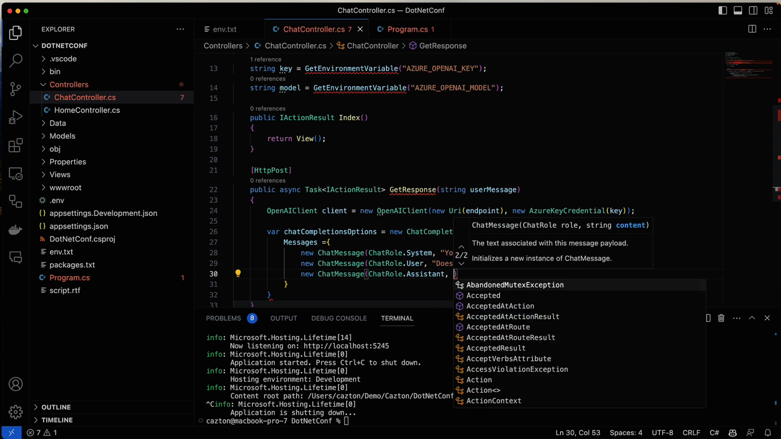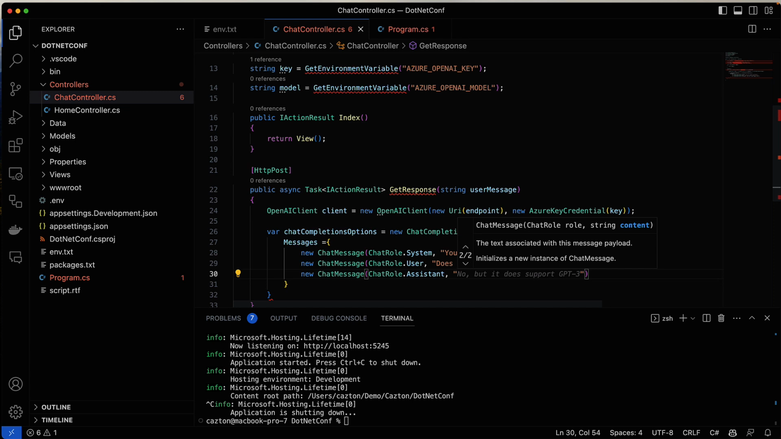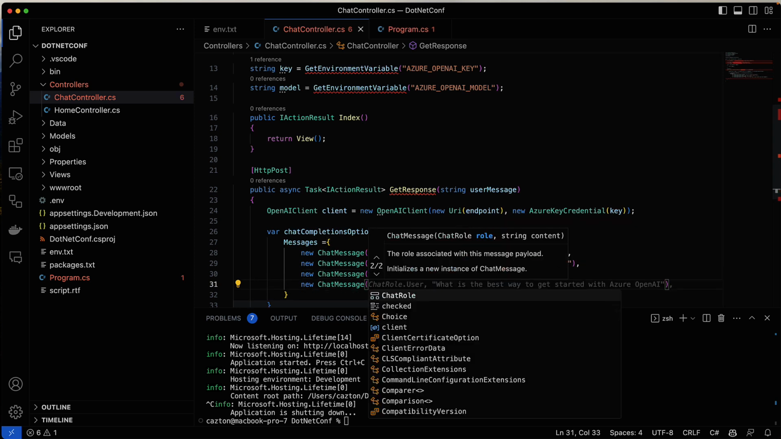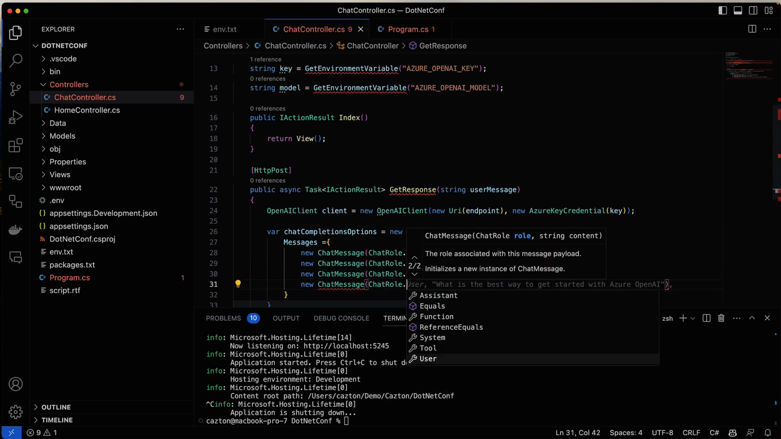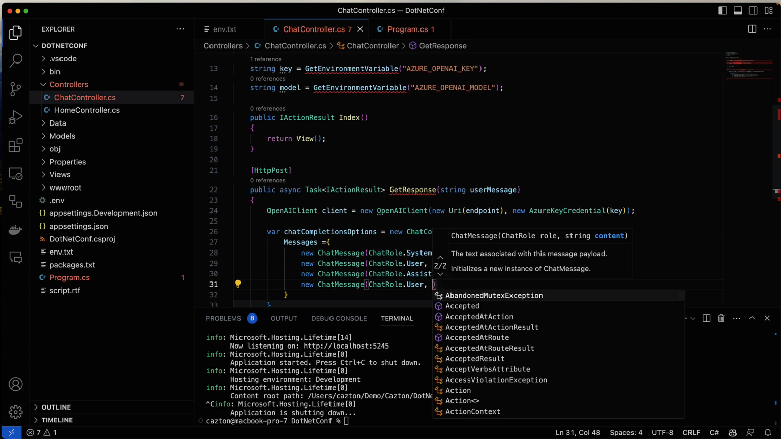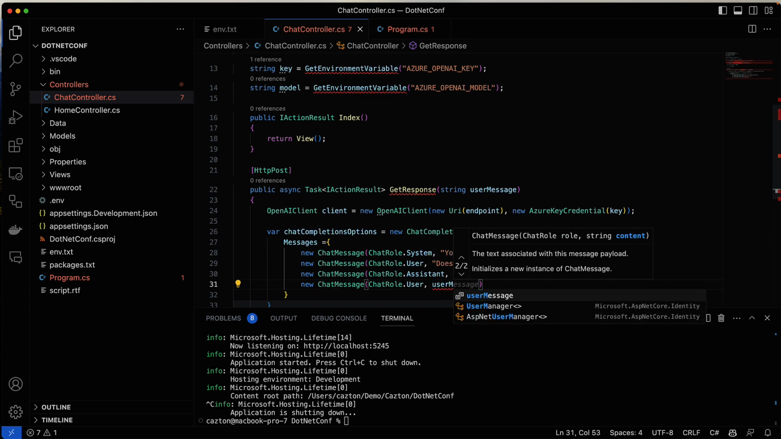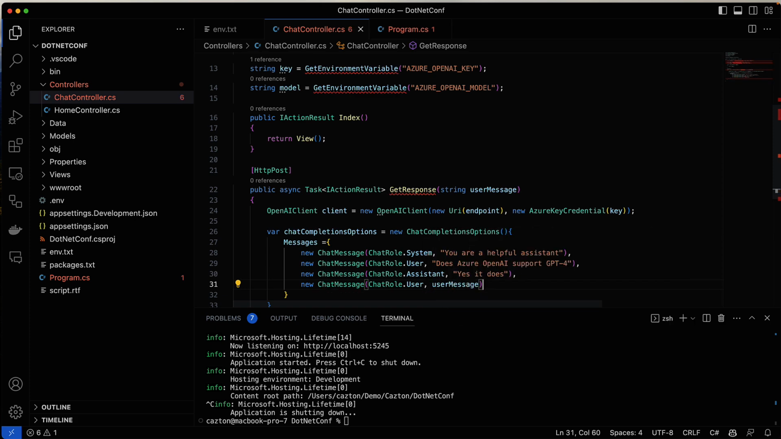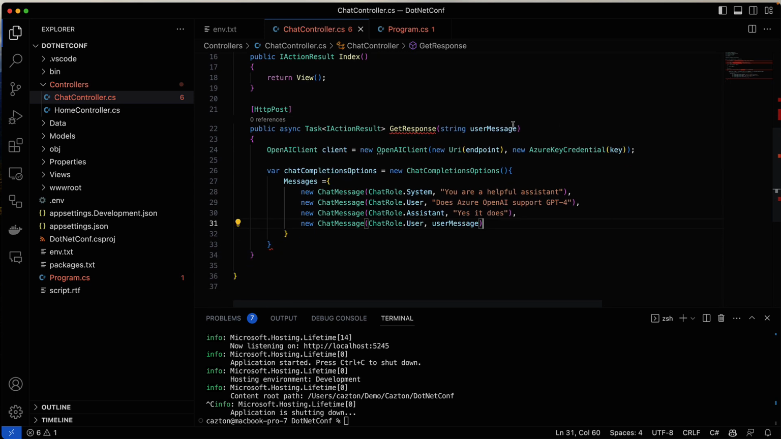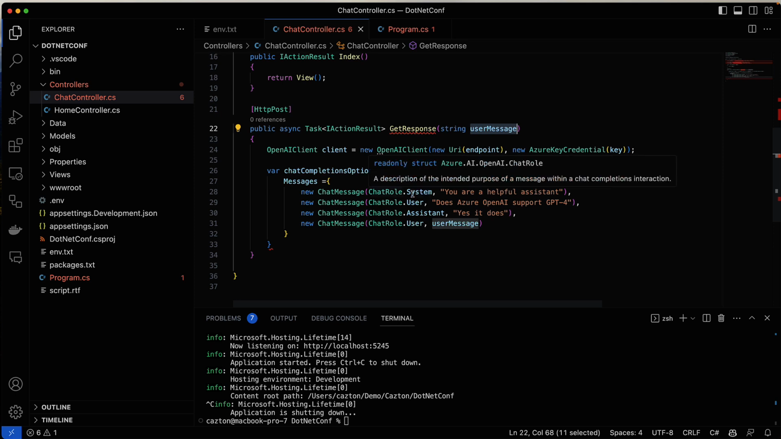So as you can see, the answer it gives you, it says no, but it does support GPT-3. So that clearly tells us that it doesn't really know that answer, which is perfectly okay. However, we'll go ahead and say, well, it actually exists. At the same time, finally, we will add user message, which is a variable. And this is something we expect the browser to send to us after the user types in that message.